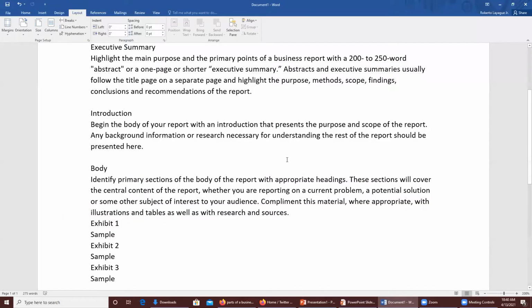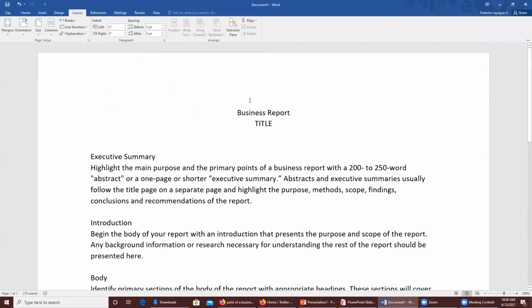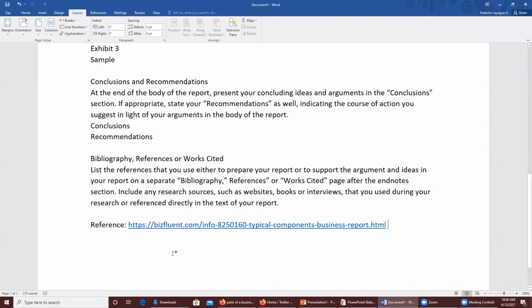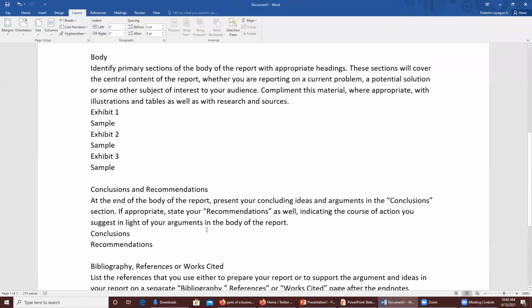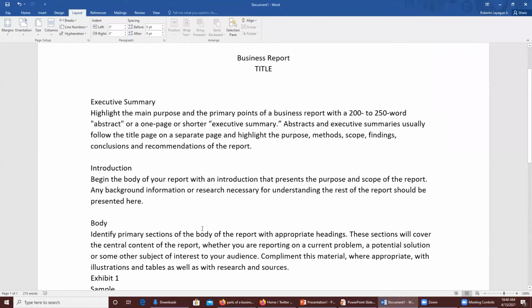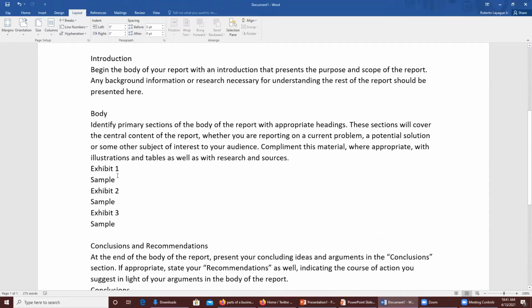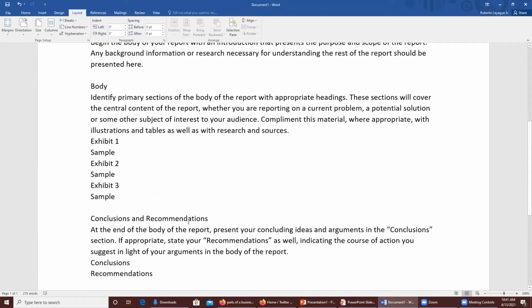So I have here a document. I got this text from bitsfluent.com. This is a sample business report. A business report has its own parts, like the executive summary, introduction, body, and then I give a little bit of elements here, which is exhibit one, exhibit two, exhibit three, or parts within the body, and then conclusion and recommendation.